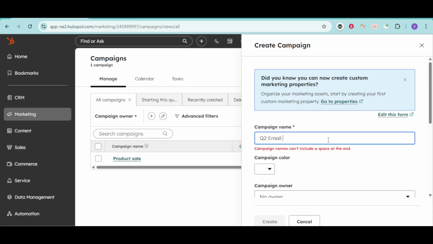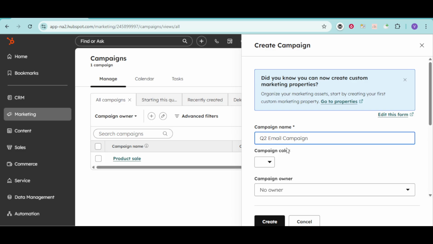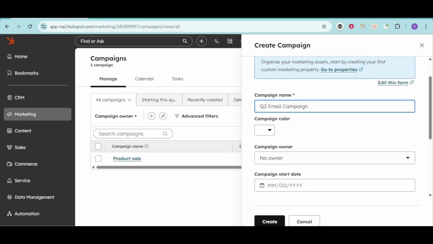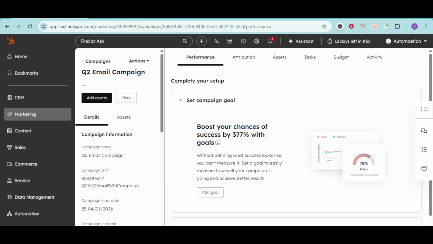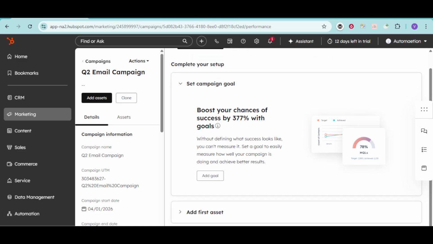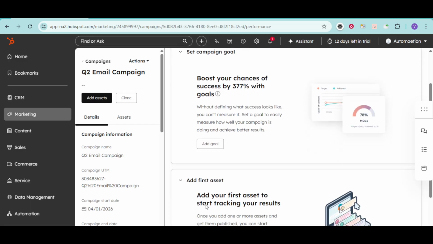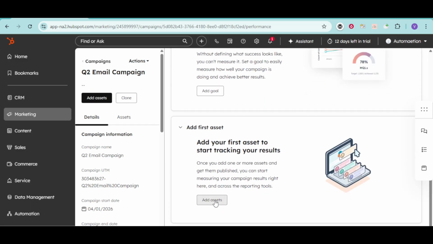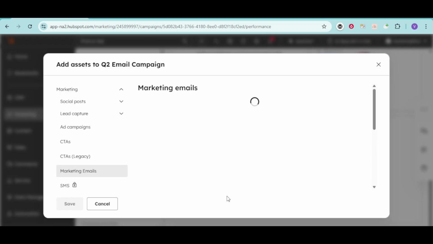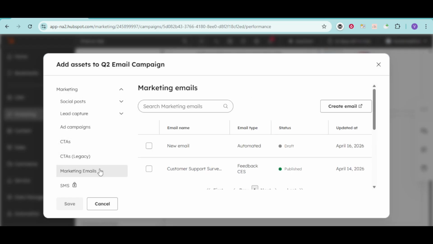Once you've named your campaign, the next step is to add your email. In this section, you'll be able to create the email that will be sent out as part of this campaign. HubSpot provides a user-friendly email editor that allows you to customize your email with text, images, and links. You can also personalize your emails to make them more engaging for your audience. Remember, a well-crafted email can significantly impact the success of your campaign.